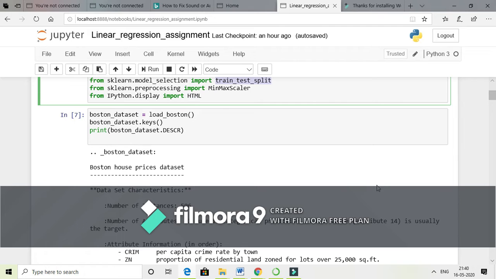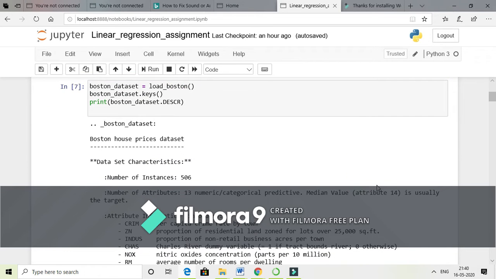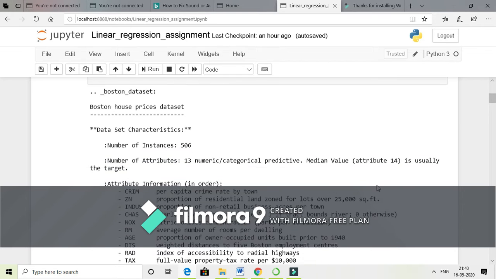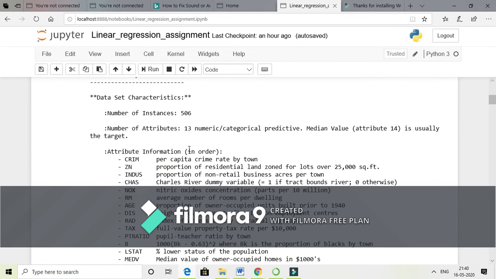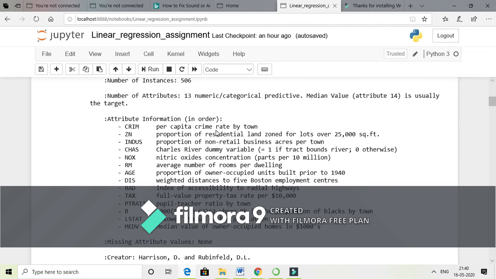So the first step is data pre-processing. So for that we have to load our data into a particular variable, say Boston dataset. Now using DESCR we can describe the features. So here we can see 13 numerical features and we have one target value.